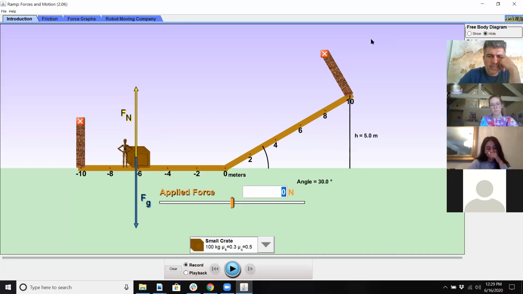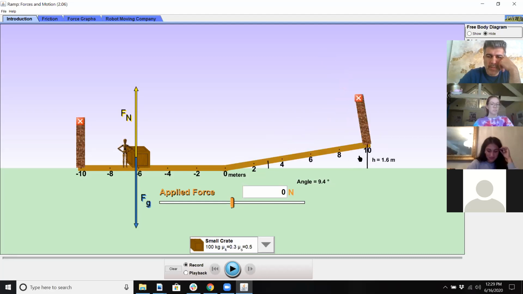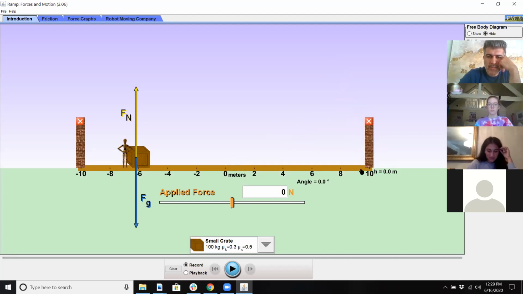So let's kind of just take a look at what's happening here. It looks like there's a guy, there's a box, FN's pointing up, perpendicular to the surface, FG is going to the center of the Earth. There's an angle. Just to keep things simple, let's not have any angle at all.